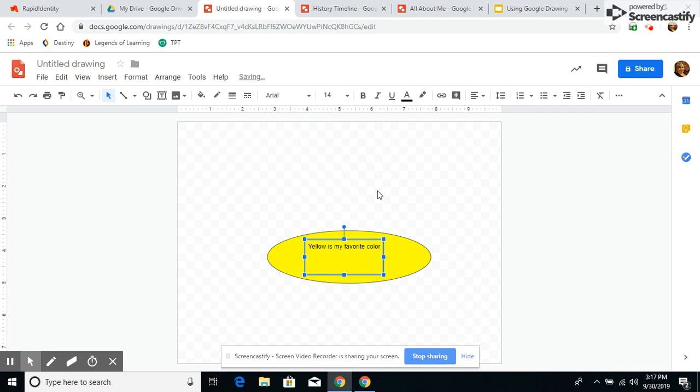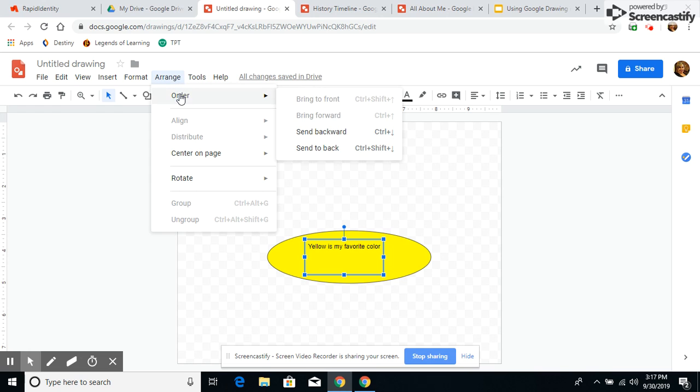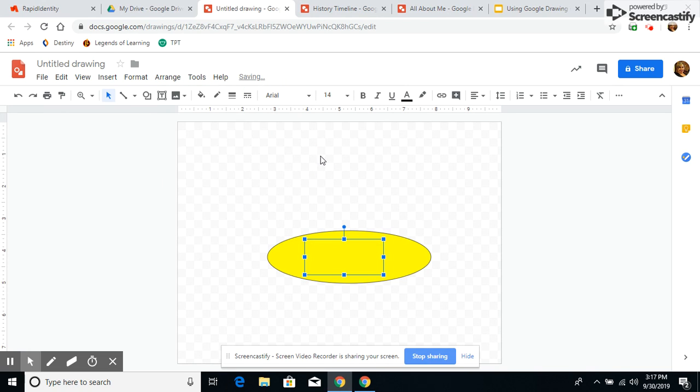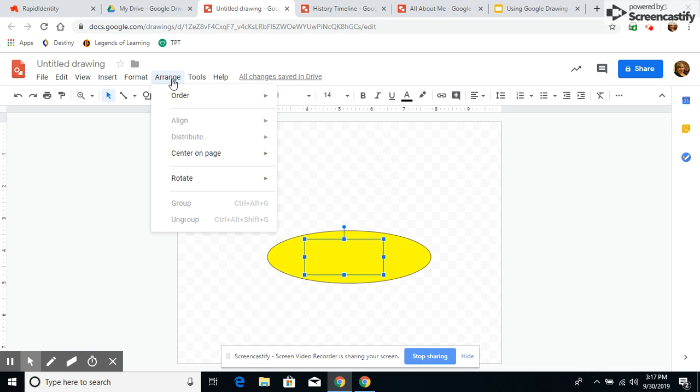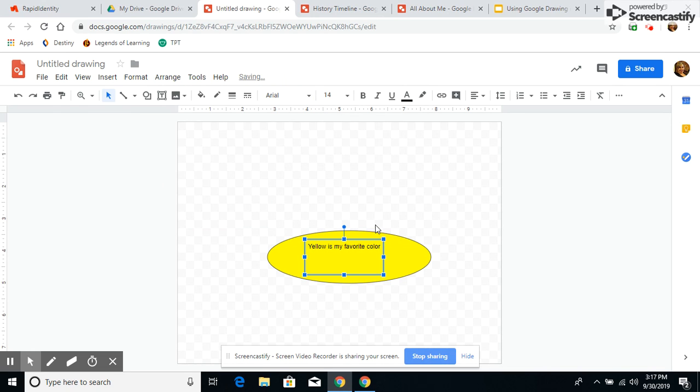Now it's showing up on top, but sometimes if you go backwards, it doesn't. So what you can do is you can arrange the order of these. So if I send to back, it's going to send my words in the background where I can't see them anymore. So if you ever try to overlap things and that happens, you can just change the order. Now I'm going to bring it back to the front, and there you have it.